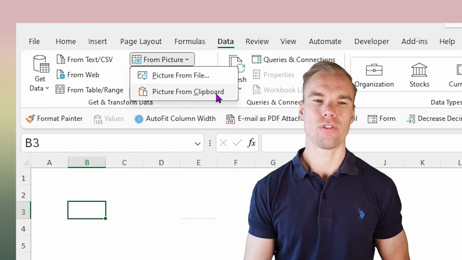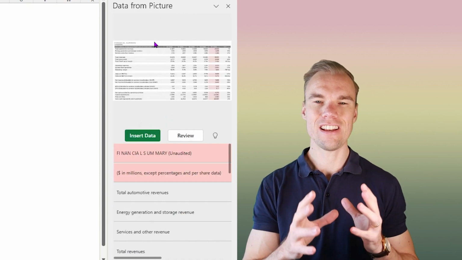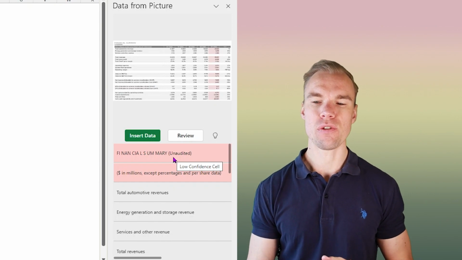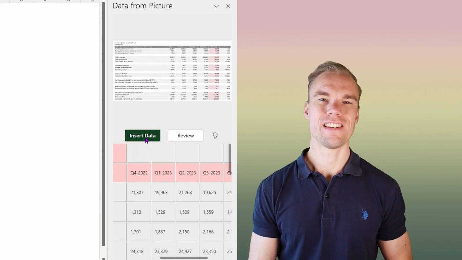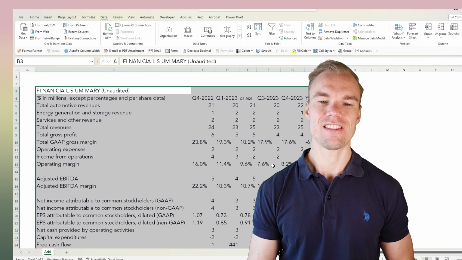Let's take this from clipboard, and here to the right you will see that it will analyze the data. It will have some issues that you can review if you want to, or we just press insert data. And if there are some items still needed to be reviewed, we can insert it anyway.